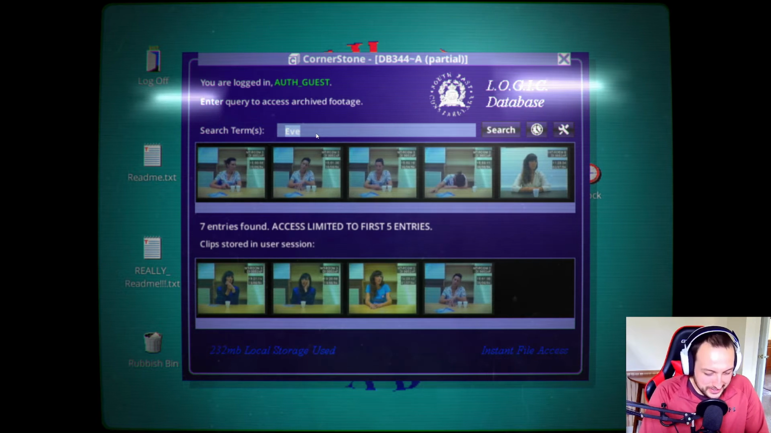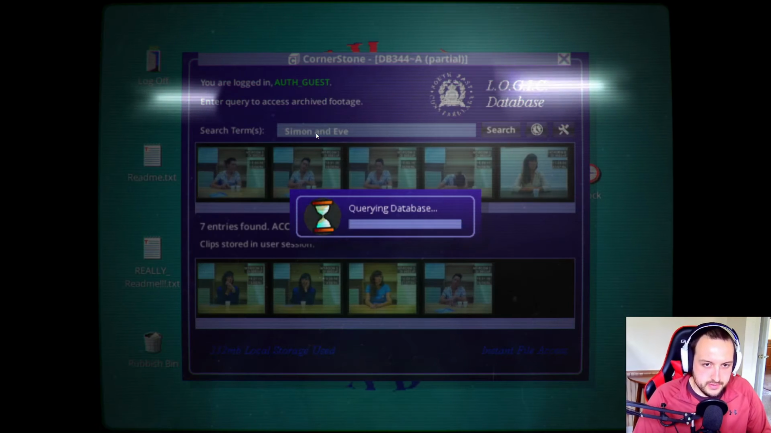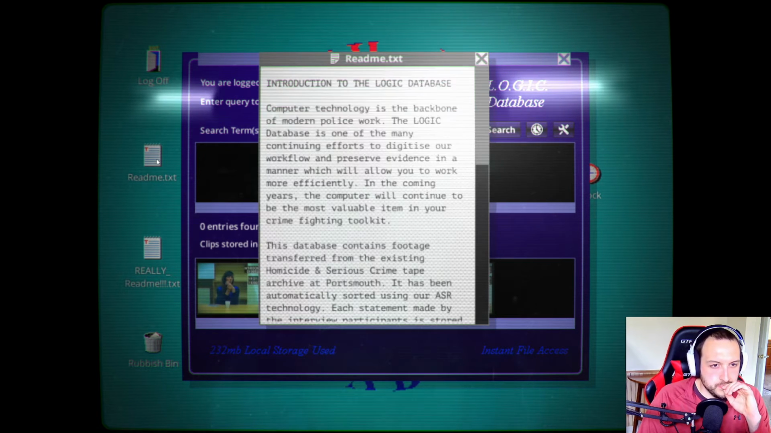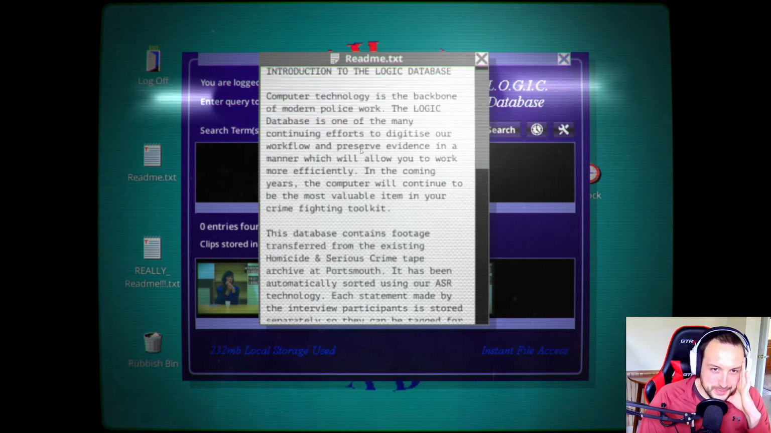Okay. All right. Eve. Simon and Eve. Nothing. Okay. Oh, there's stuff. Okay. Computer technology is a modern police work. Logic database is one of many continuing efforts to digitize our workflow and preserve evidence in a manner which will allow us to work more efficiently. In the coming years, the computer will continue to be the most valuable item in your crime-fighting toolkit.